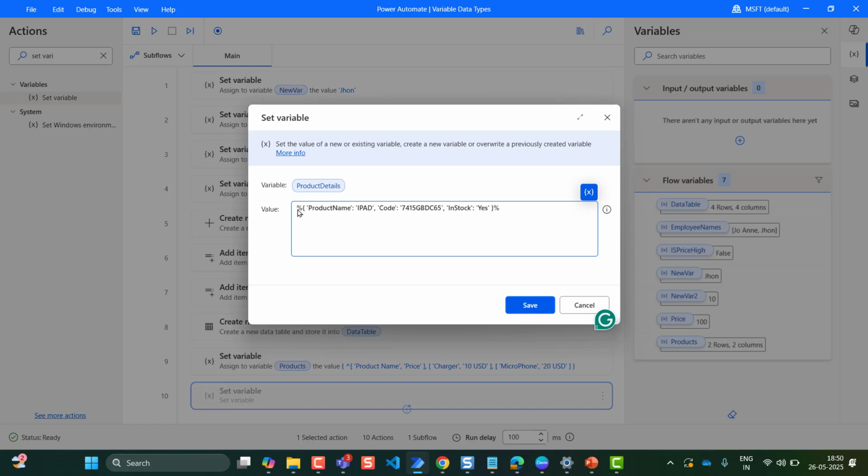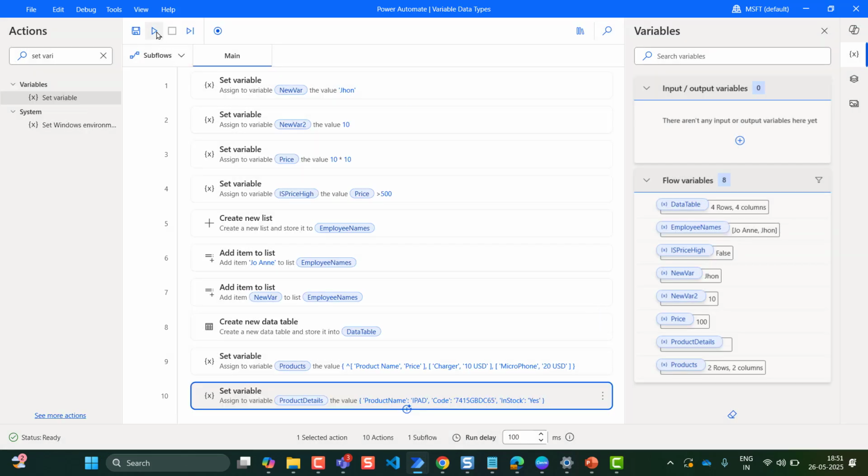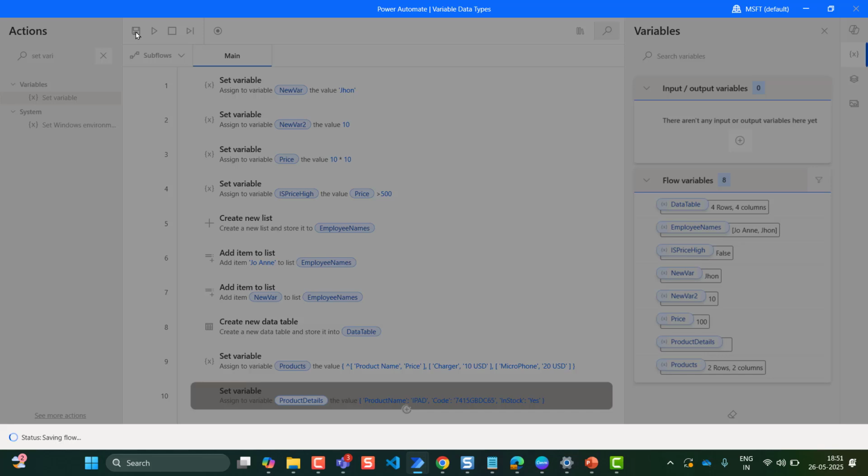So the value should be enclosed within the percentages and within the curly braces in a pair notation. If it is a product name, then we have to take it as a value, and code this one, and in stock. As you can see here, the product name is a text type, and code is also a text type, but in stock is a Boolean type. This is like mixing up all the data types. Click on save and save it and run the flow.